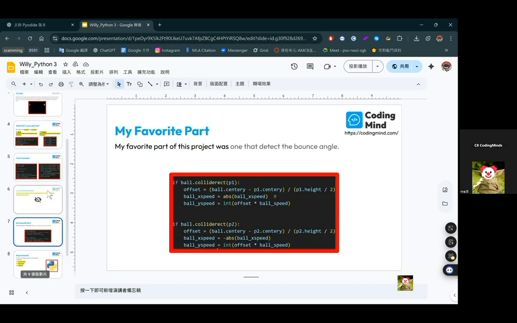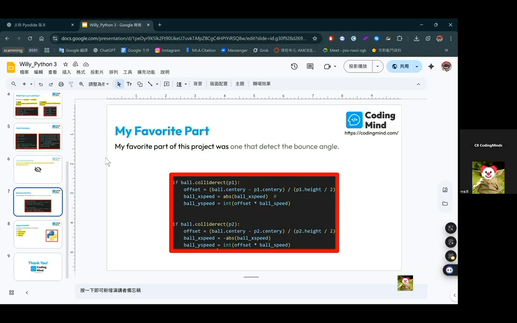My favorite part is the detection of the bounce angle, so it can make it more fun, so it won't only bounce one way back.